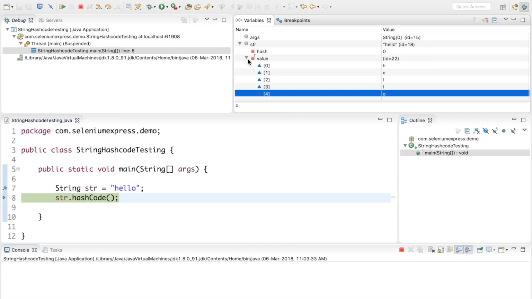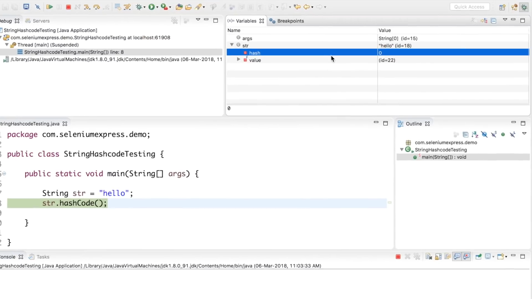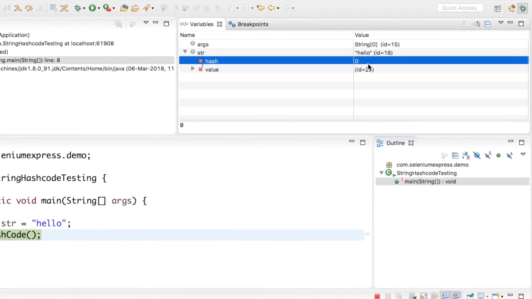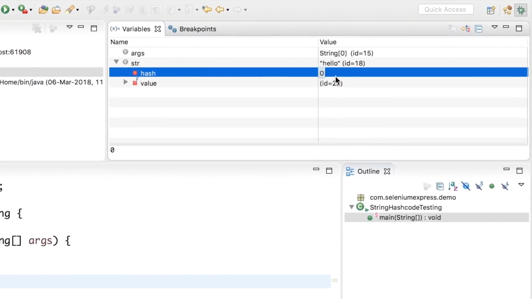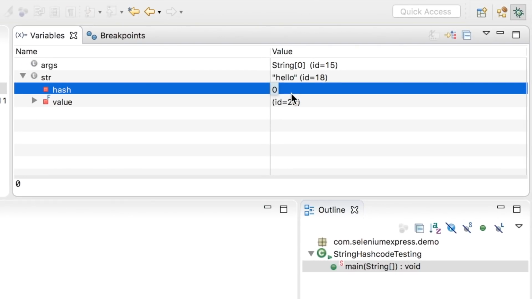Alright, so that's about our value, but the one that we are interested in over here is this hash. So this hash is 0 because whenever we create a string object, the hash is not computed. Whenever we request the hash code, only at that time is it going to get computed. So right now, whenever the string object is getting created, the hash is 0, as you can see over here.